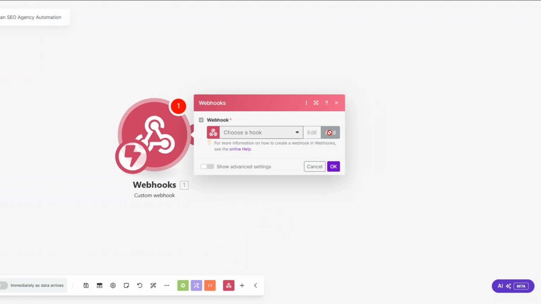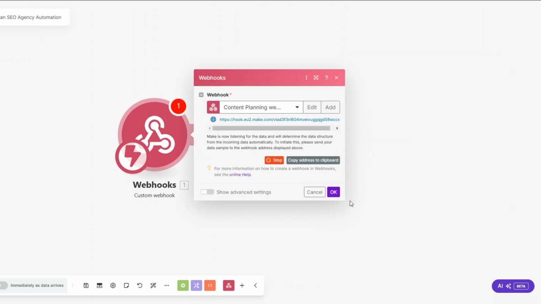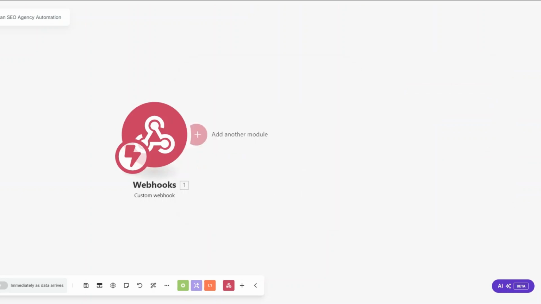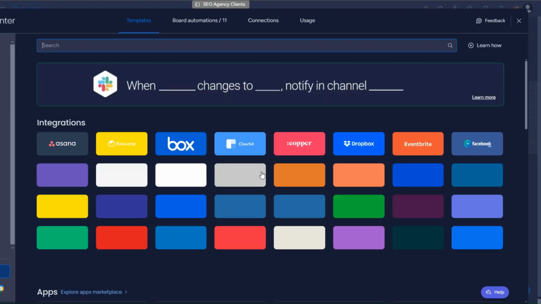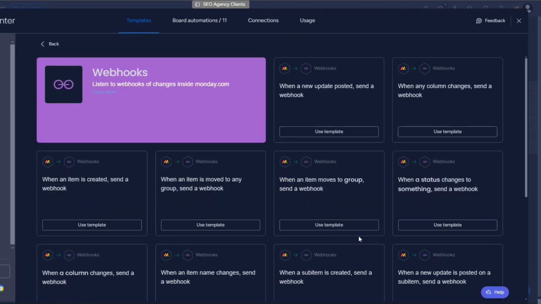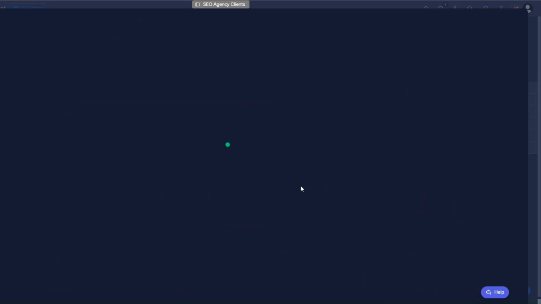Then here, I'll click on add. I'll rename our webhook to content planning, and then click on save. Then here, I'll copy the link of our webhook and click on OK. And then on Monday, I'll click on integrate. Here, I'll click on webhooks. And then I would like to send a webhook after the status of one of our clients changes to something. So I'll use this as our template.